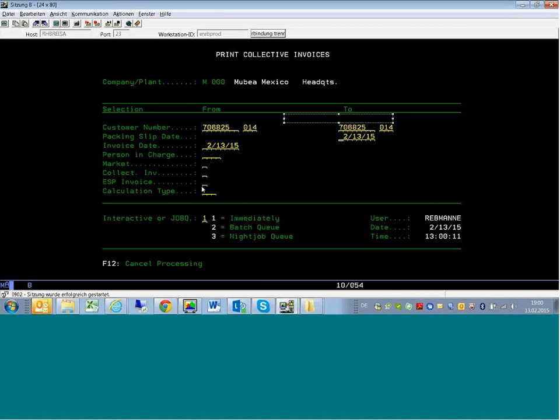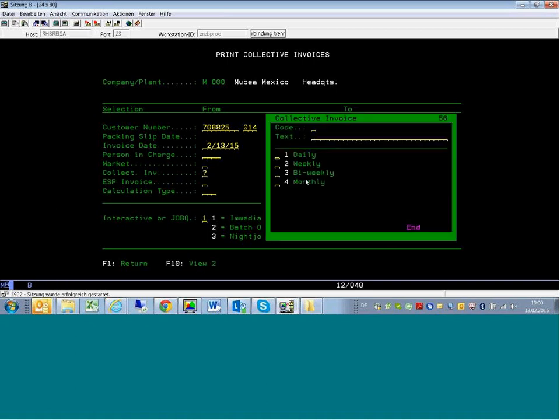So I put everything, yes, because I don't want to print something other than this one. Thank you. It is also important, of course, the date. And then the collective invoice, a question mark, and it's always number 1 because it's a daily invoice, yes?